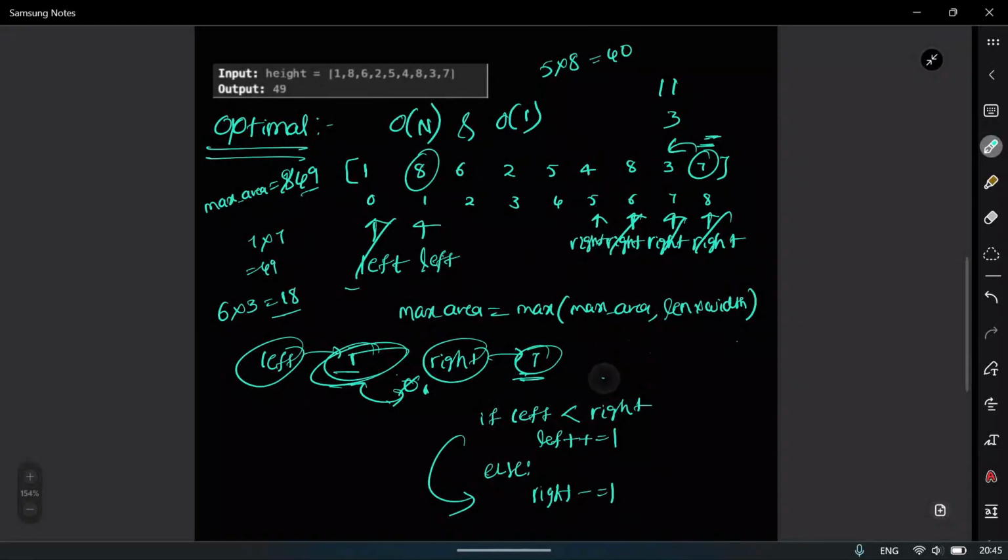Now the area becomes 5 minus 1, which is 4, cross the minimum of both, which is 4, so 4 times 4, which is 16. It's still lesser than the maximum area. Not going to update it. Again, the smaller value will be chosen among the left and right. 4 is the minimum, so I'm going to move towards the left. The width becomes 4 minus 1, which is 3, cross the minimum of both, 5, so 15. Not going to update it.